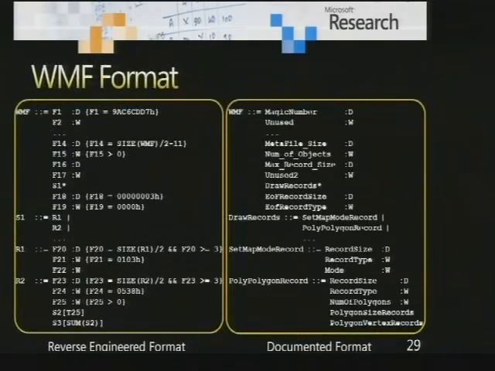Here's an example. On the left hand side is a format we derived from TUCNI. On the right hand side is the documented format we wrote manually. We can see that we identify all the fields and the constraints with high accuracy.